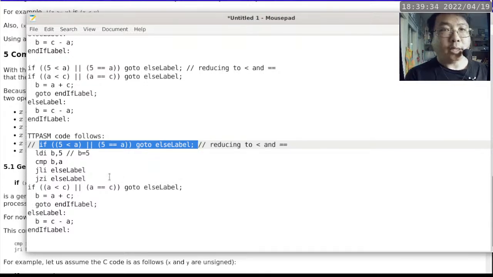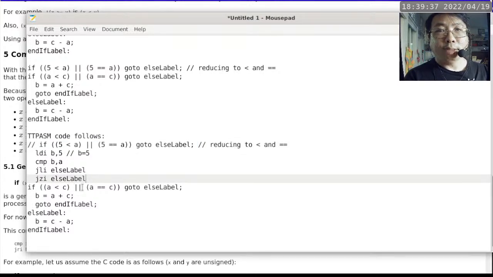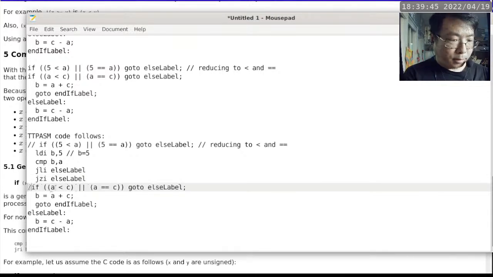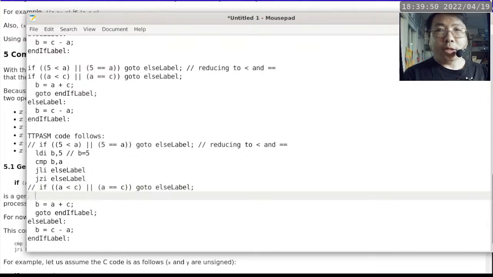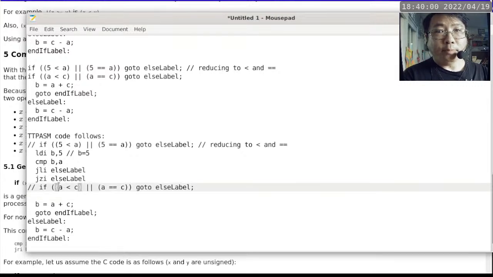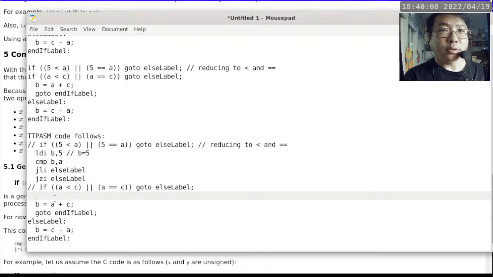All right, next we have something that looks like this, but it looks like it's going to be easier, right? So I'm going to comment out the C code that I am about to translate, and then we'll go ahead and do the translation. This one is actually easier because I don't have a constant. I'm just comparing A and C, and they're already in registers, and they're already in the right order as well, because you want the less than operation to be specified in this order in order to just use a CMP. So we have CMP A C in this case.